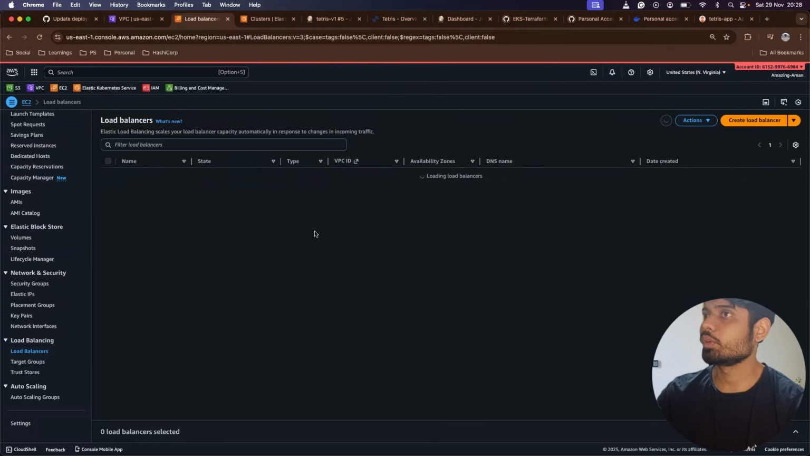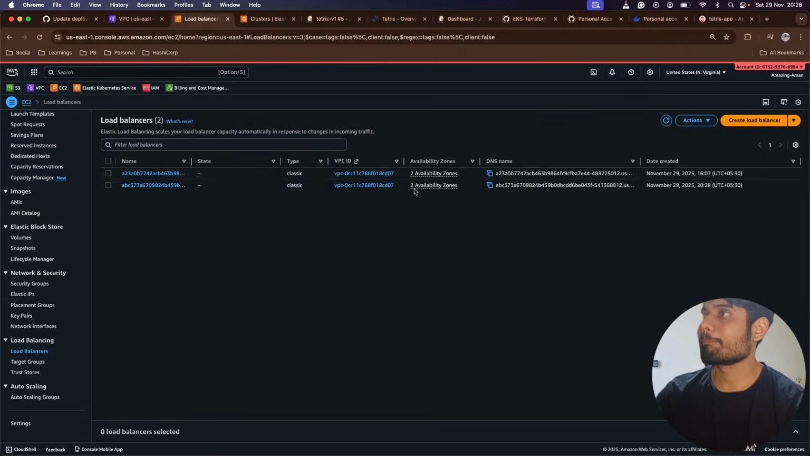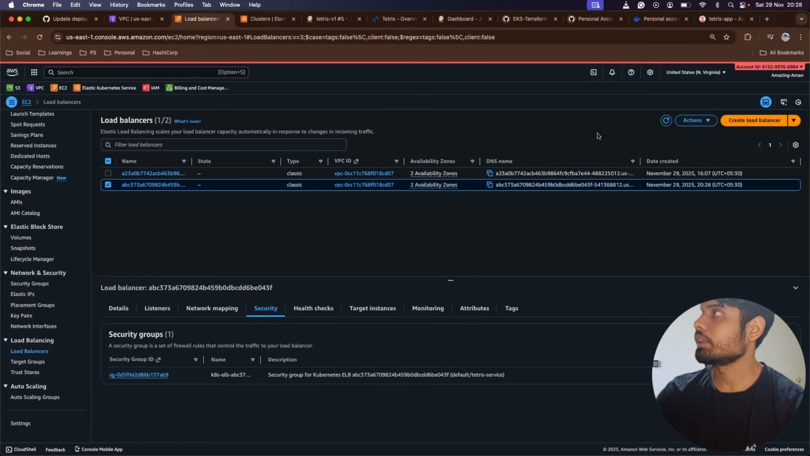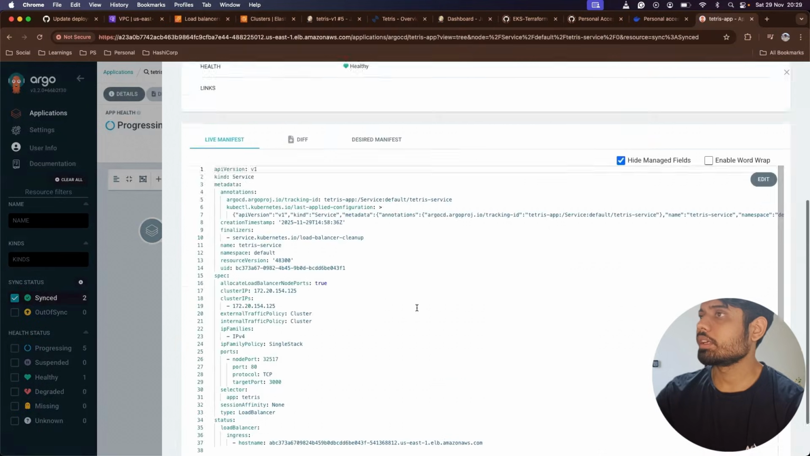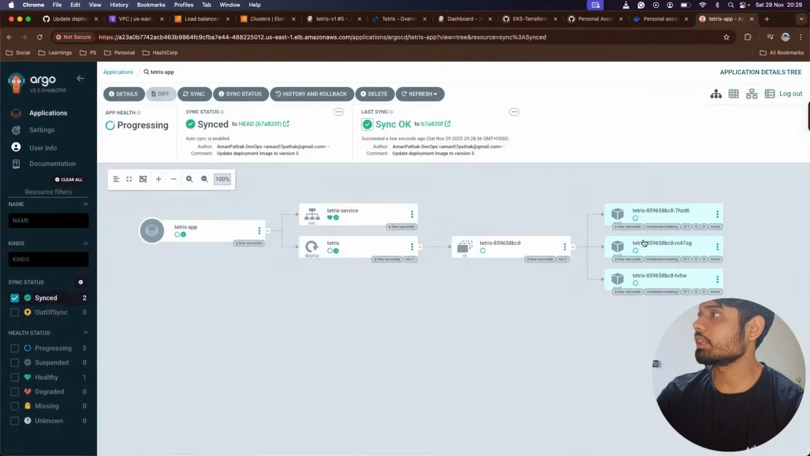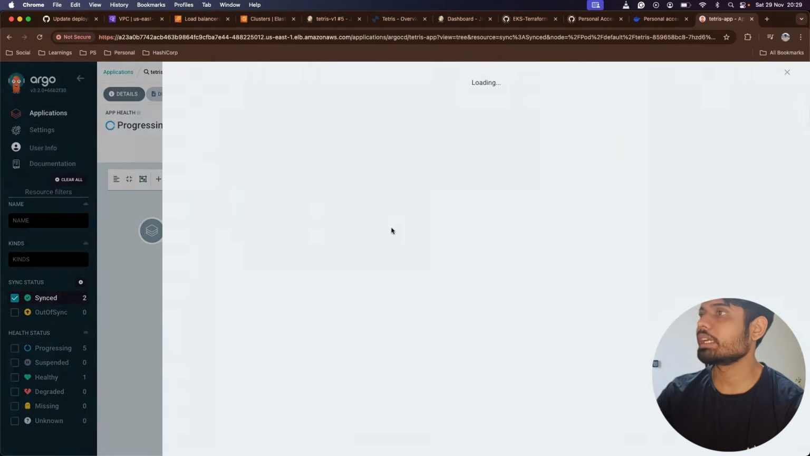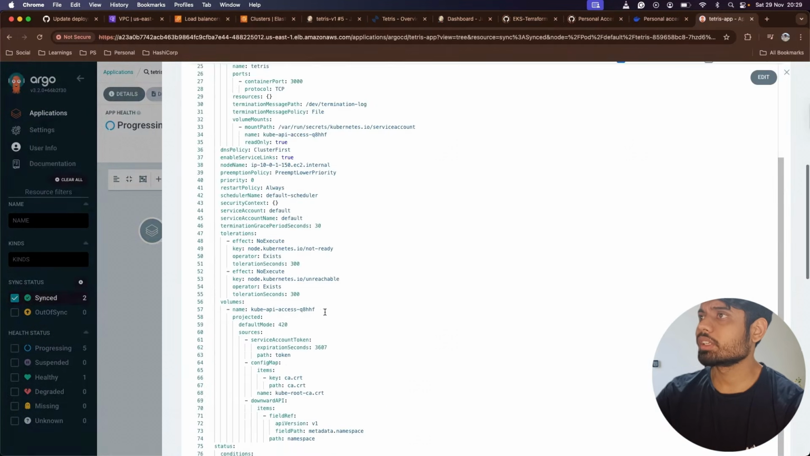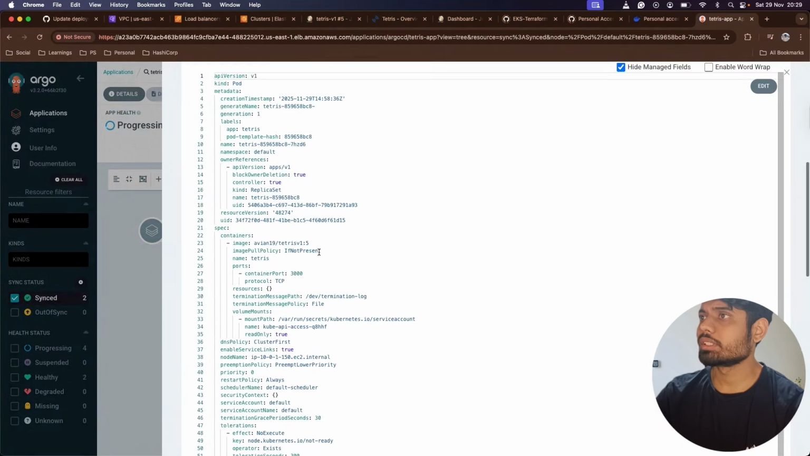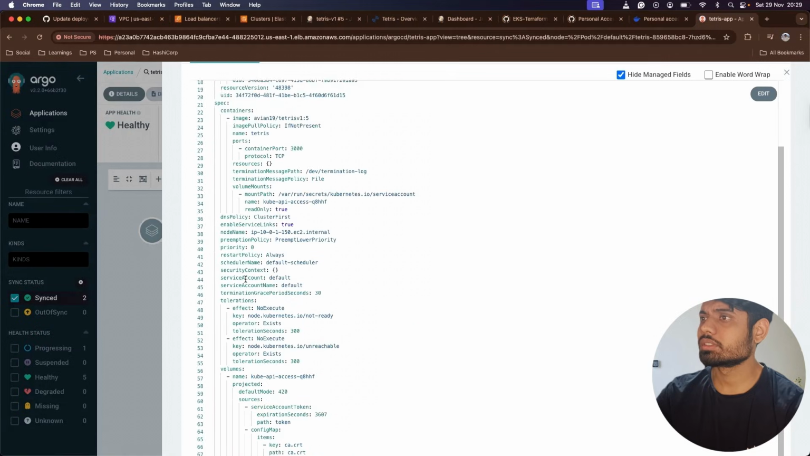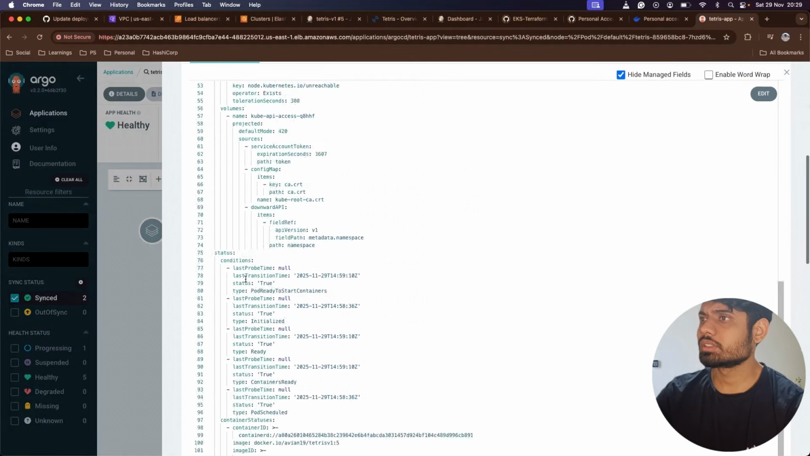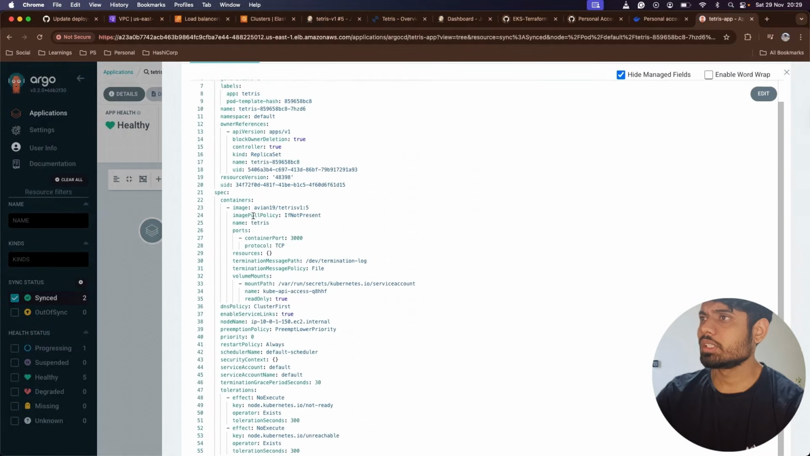And if we check the load balancer, it creates a new load balancer. And if I see the container, the container is getting created, and we can also see the tag, like what tag it is using. So the tag is 5, and this is Tetris version 1.